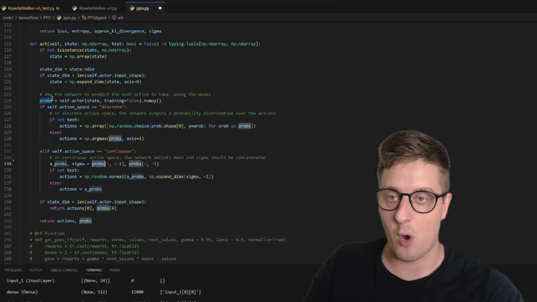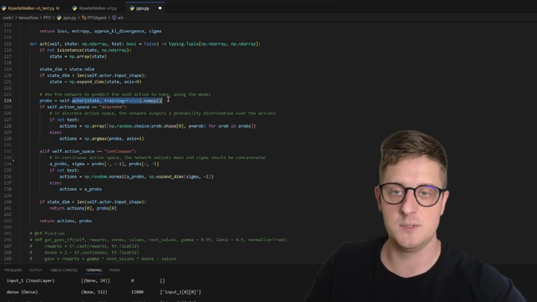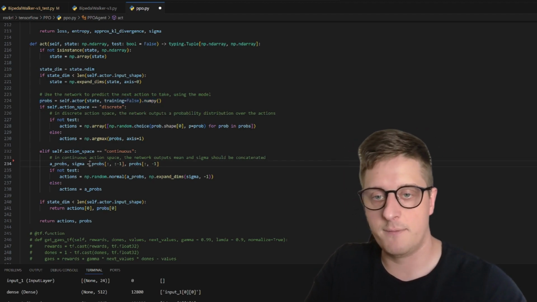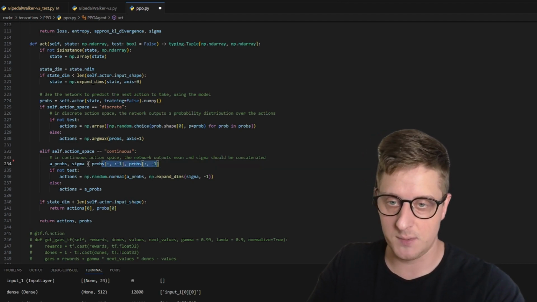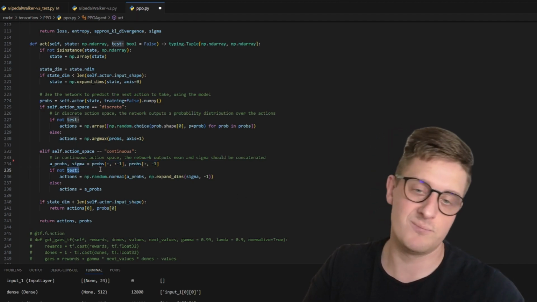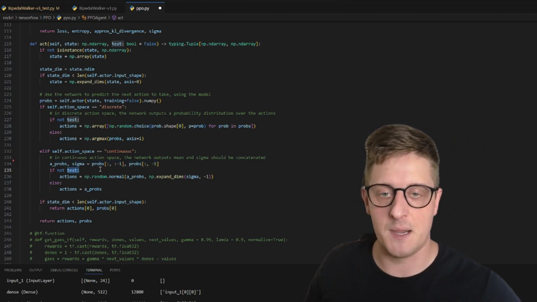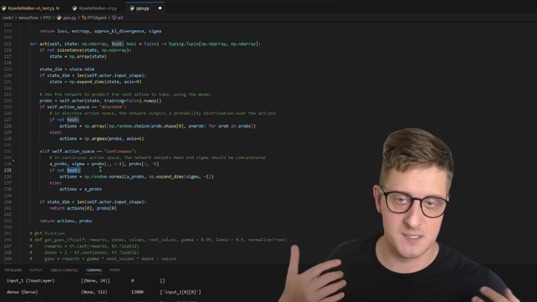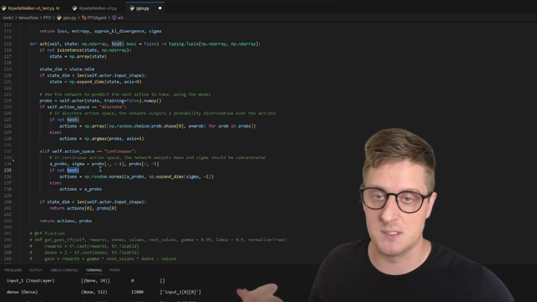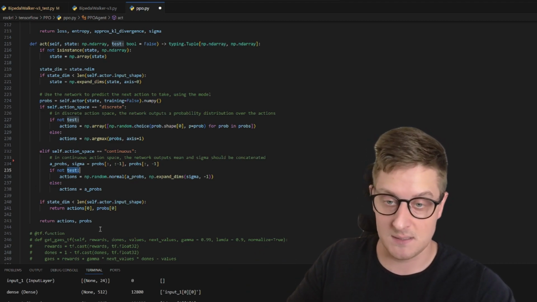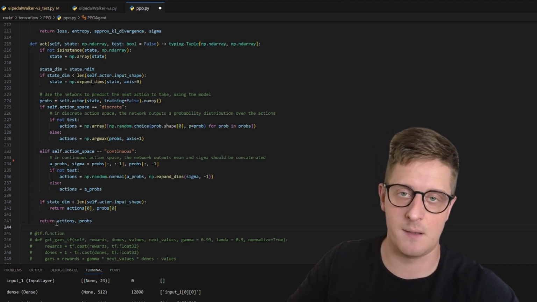I receive the probs from the actor when I use the forward pass, and I need to split action probs and sigma from these probs. So simply I do it like this, and if it's not a test, I include this sigma as random noise into the actions. Otherwise, I use my specific probs as actions if it's simply a test environment. And that's it. I return these actions, probs, and everything is fine here.